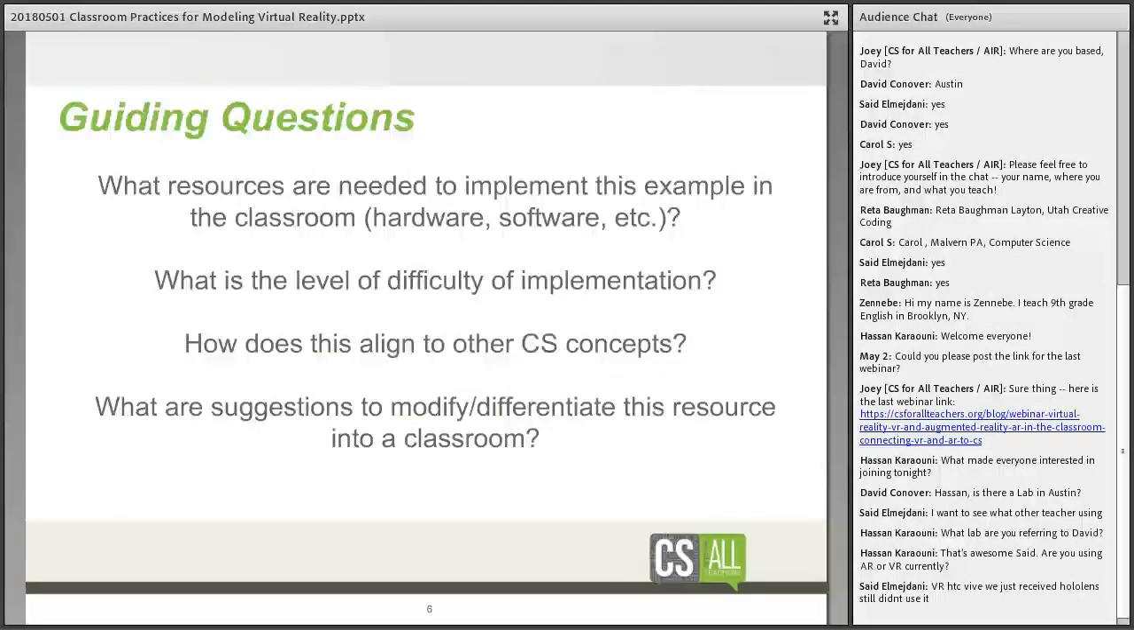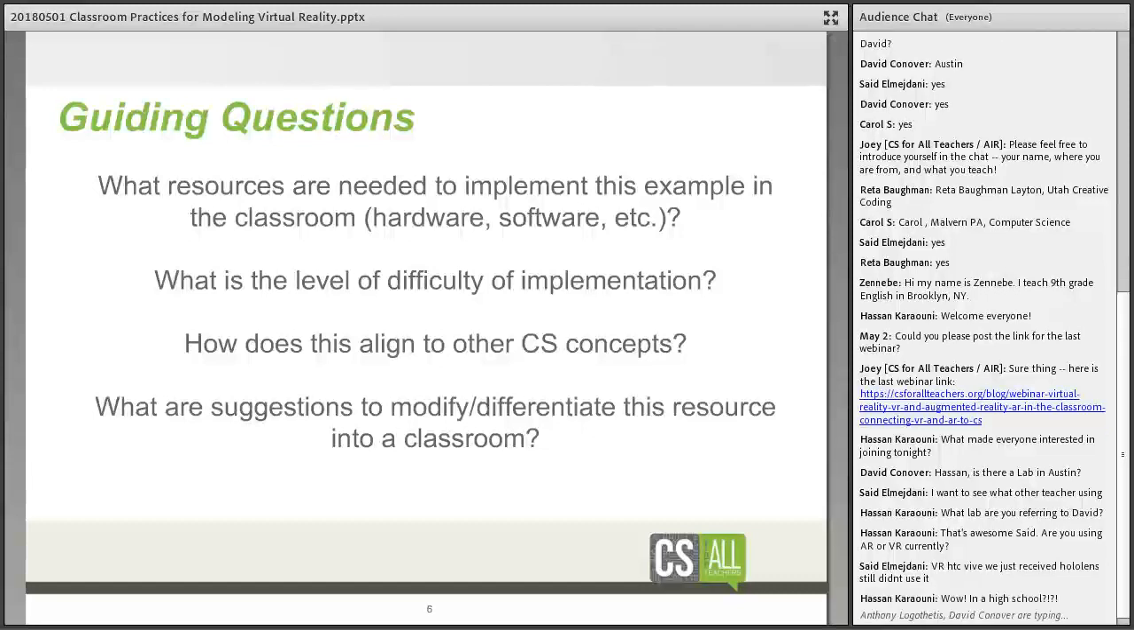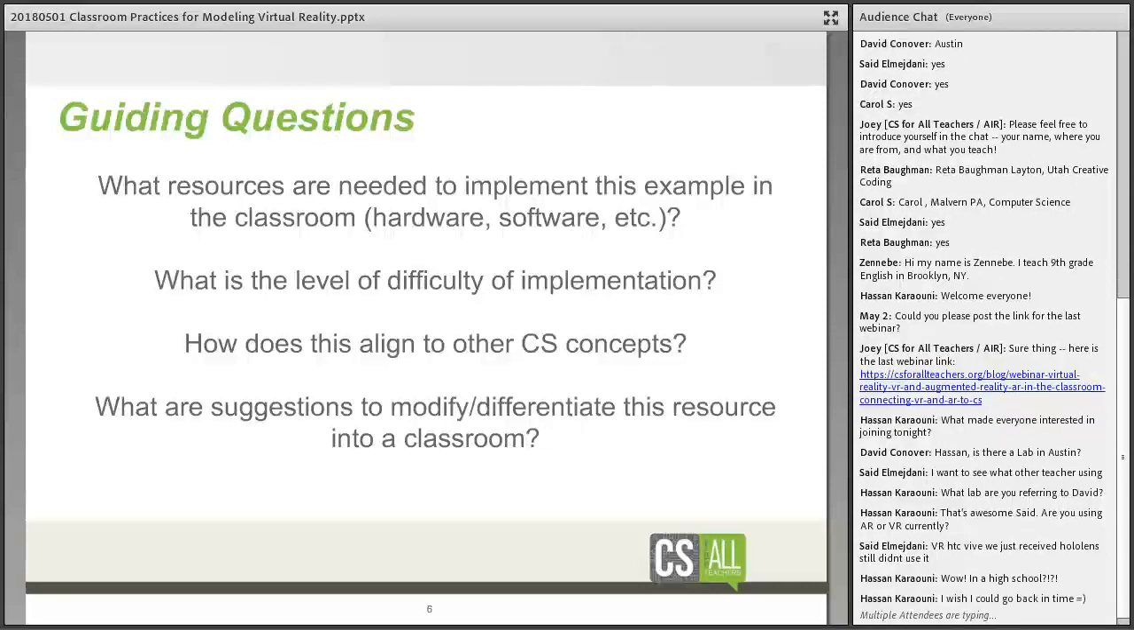So for those 4 examples that I just displayed for you, we're going to go through these guiding questions to start the conversation for each one, just so we can think about how it may apply to our classrooms. And it will definitely open up the opportunity for other suggestions or other particular questions if they come up.